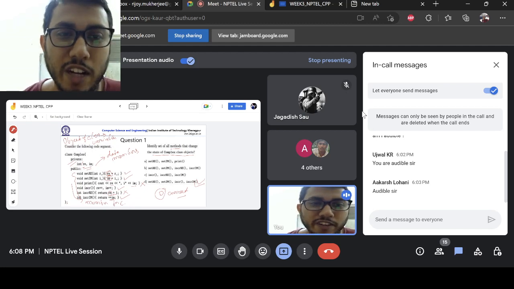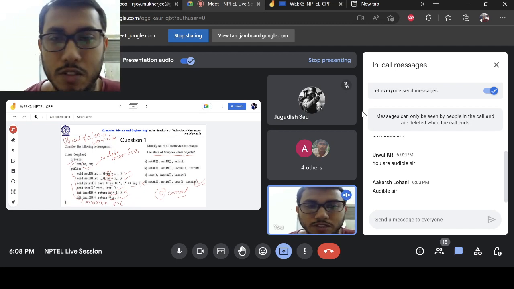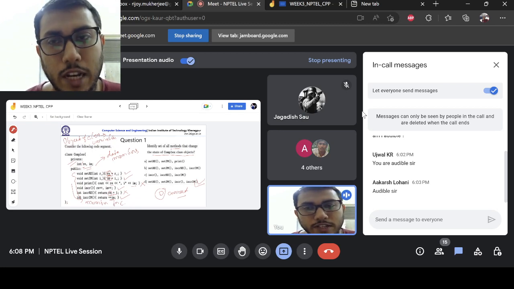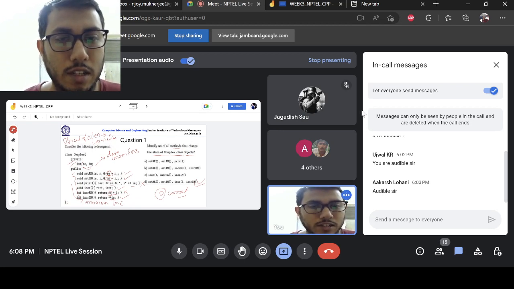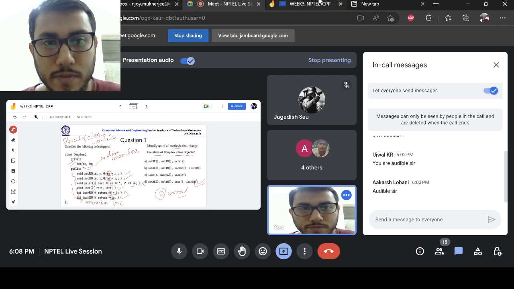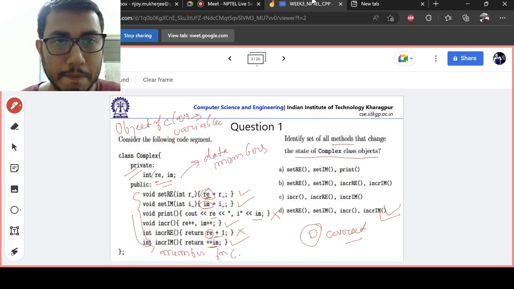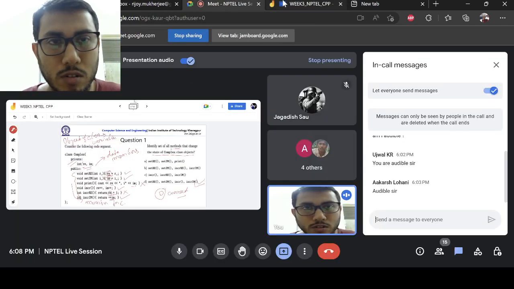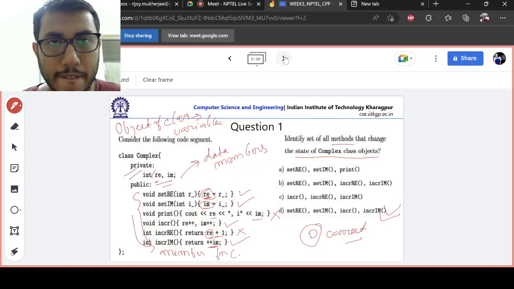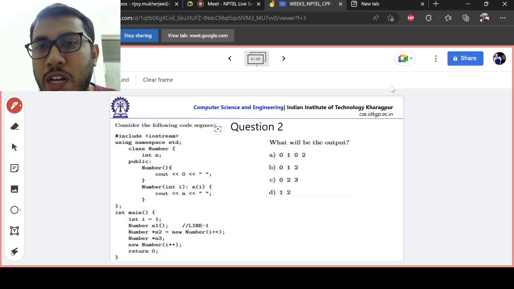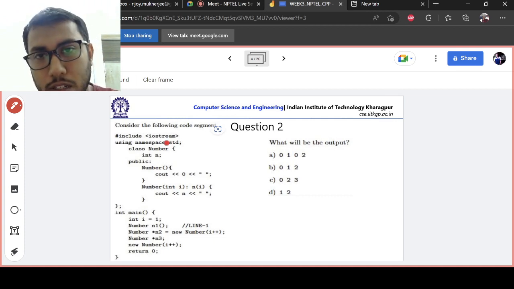So this gives a flavor of how a class works, what the variables are, and the different ways class objects are treated. So let's go to the next one. This is a very interesting question. You have been given this code segment, right?